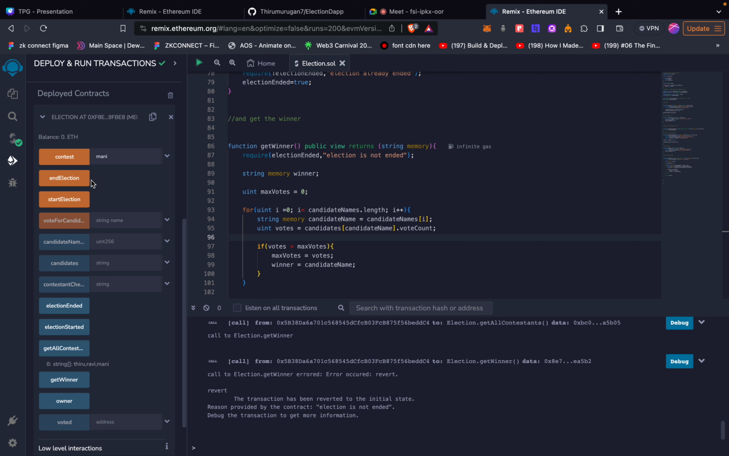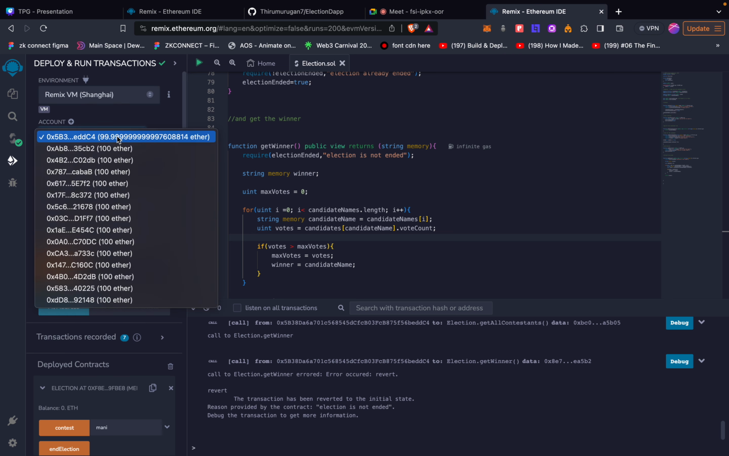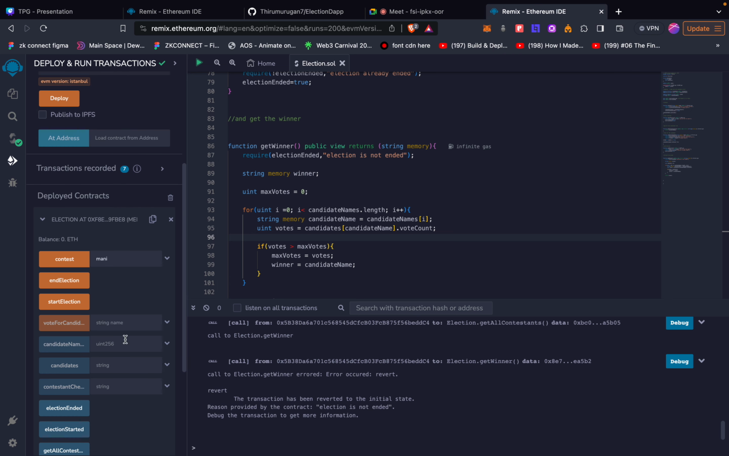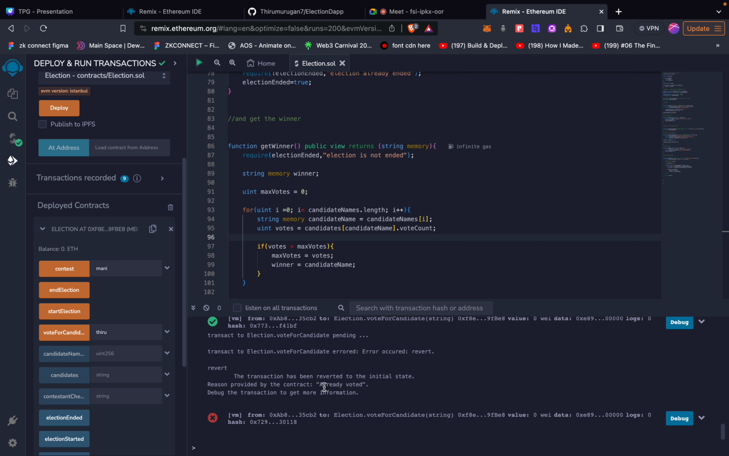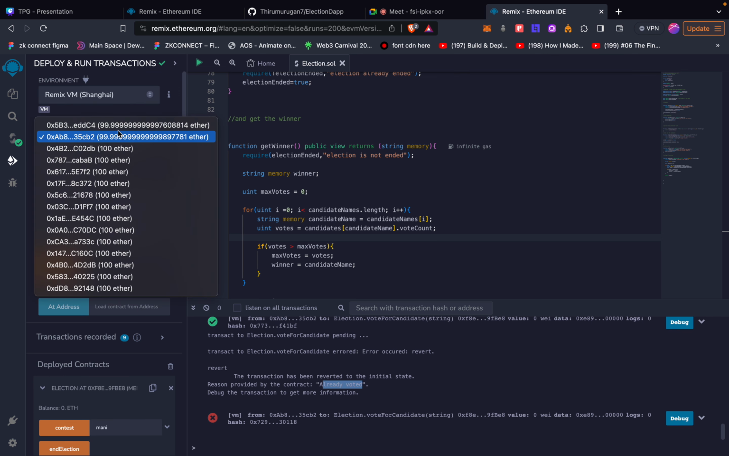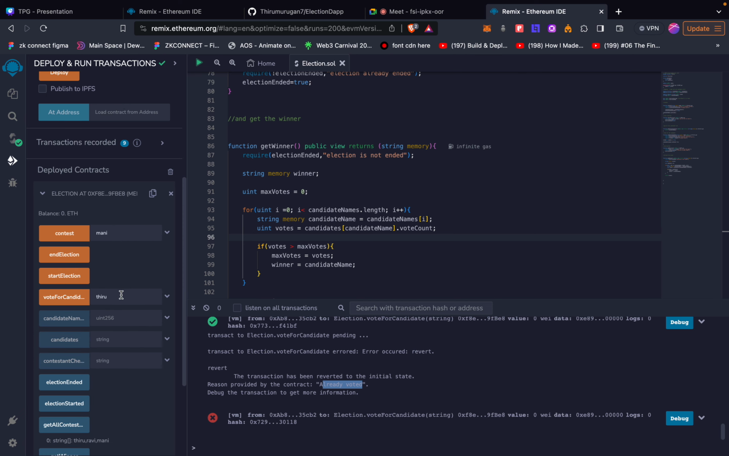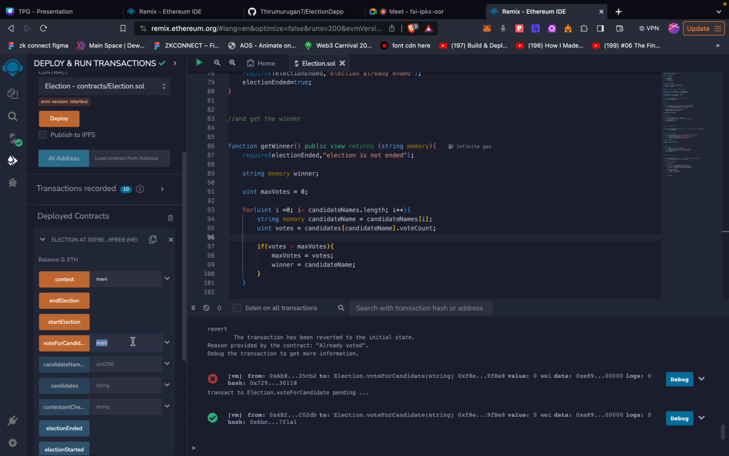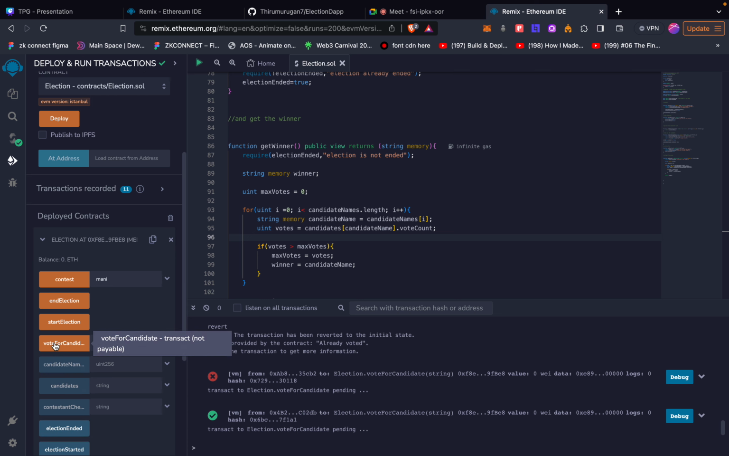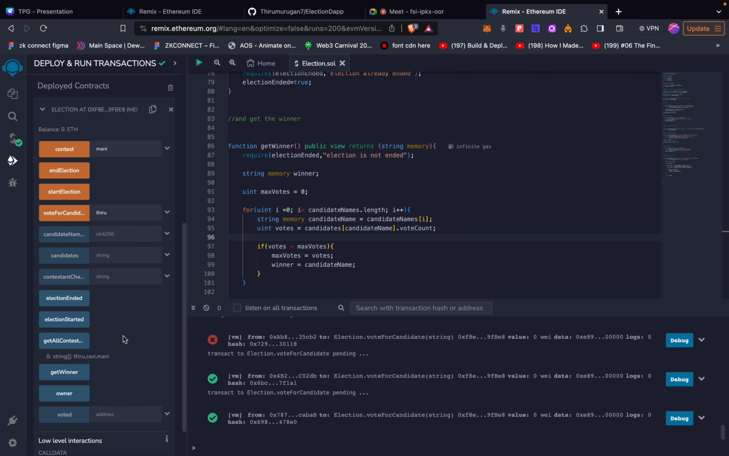First, from the second address, I'm going to vote for Thiru, and if I try to vote again, it will show already voted. From my second account, I vote for Mani, and from the third, I vote for Thiru again.